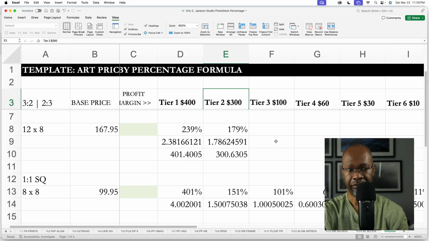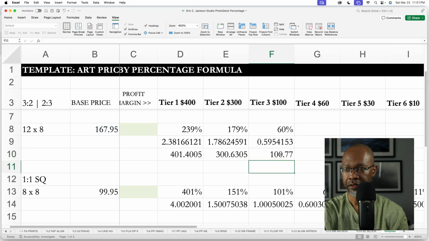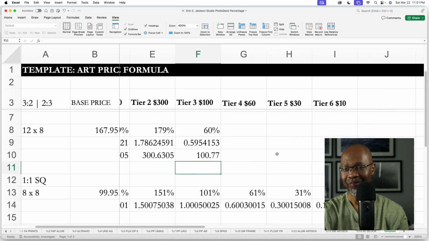And I'll go ahead and finish out before I jump to the last segment of this topic. Profit 100 divided by base, and I'm going to put 60% here and check my numbers. Base times percent, and there's $100. Once I got my head wrapped around what I was doing, it was easy after that.